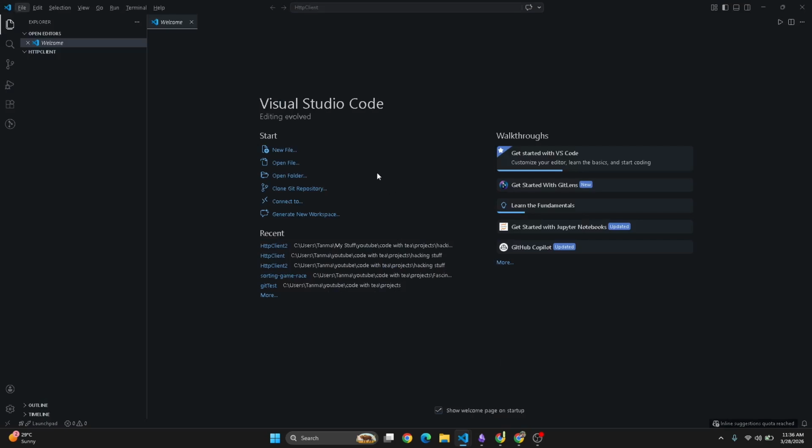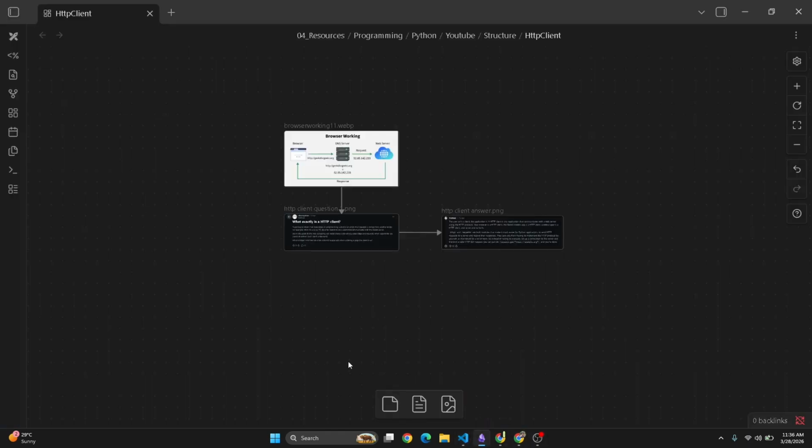Hello everyone. So today we are going to create an HTTP client. Okay, so I've made this really beautiful canvas over here. So let's just get into it.